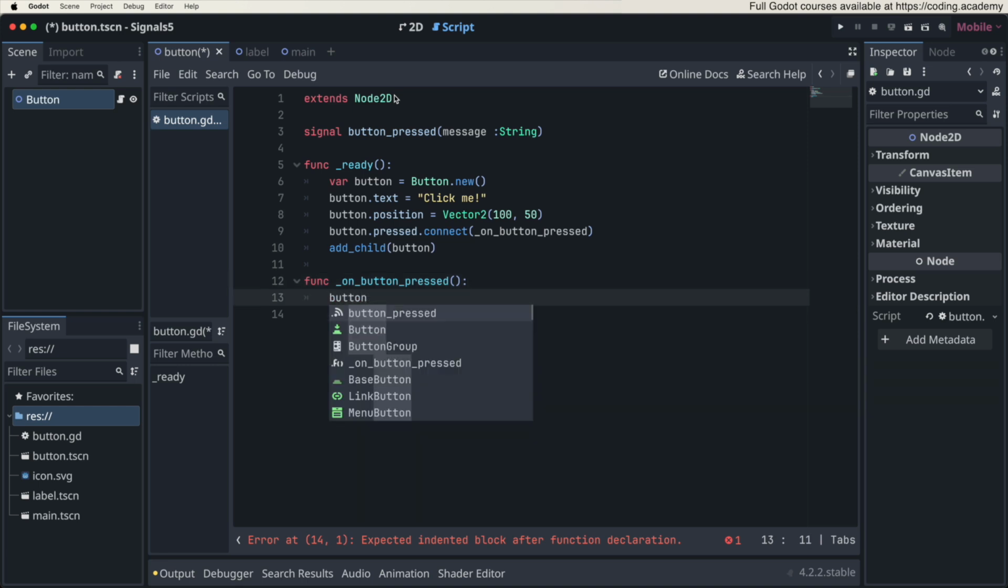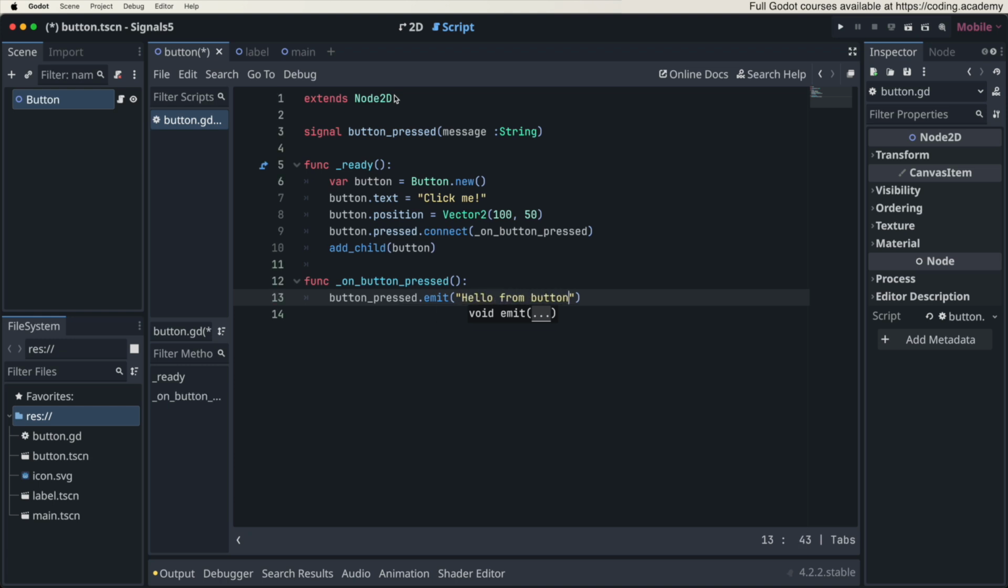So I'm going to take button_pressed, that signal, .emit, and I'm going to pass in the following message. And I'm just going to say, "Hello from button". So what's happening here, we've declared a signal called button_pressed, and we're passing in a message, which is a string. In my ready function, we are setting up a new instance of a button. We're setting the text to "Click me", and then we're positioning the button at this position here. When the button is pressed, we are connecting it to this function here that I've defined, and then we just add the button to the scene. The actual function says, take this signal, button_pressed, and emit it with this message here. And that signal will be sent to anybody or any node that is listening for it.